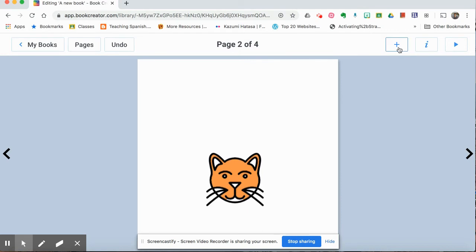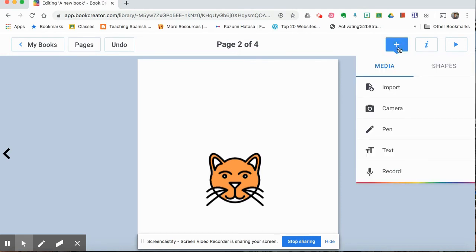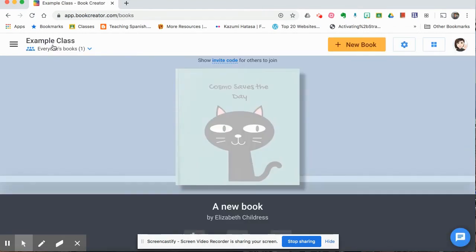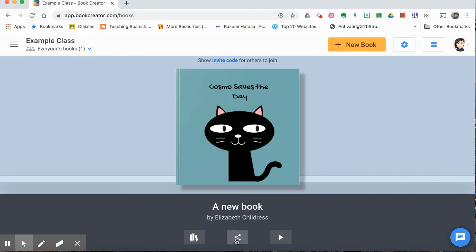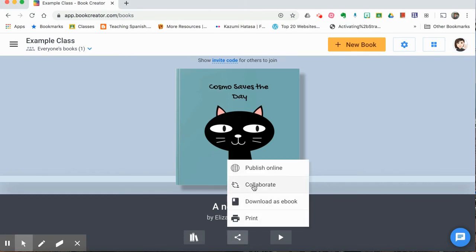So let's say that you are done with your book. One other thing, before I talk about publishing class libraries, is I wanted to point out that there is a collaboration feature. So if you want to assign a project and you want it to be a group project, you could have students use that feature, and they can collaborate in real time.